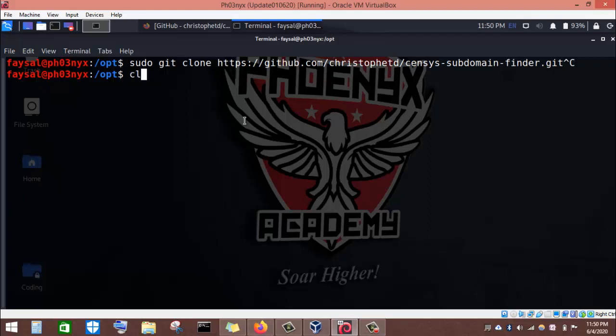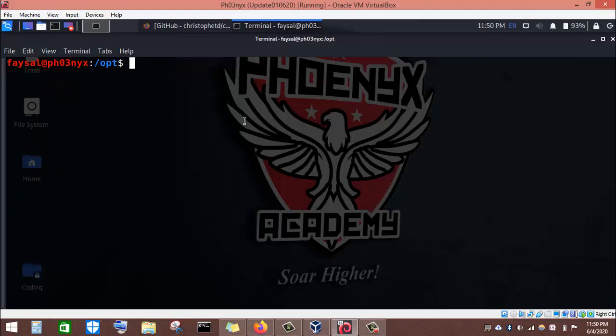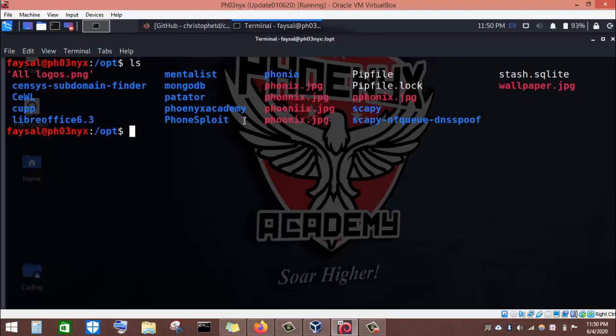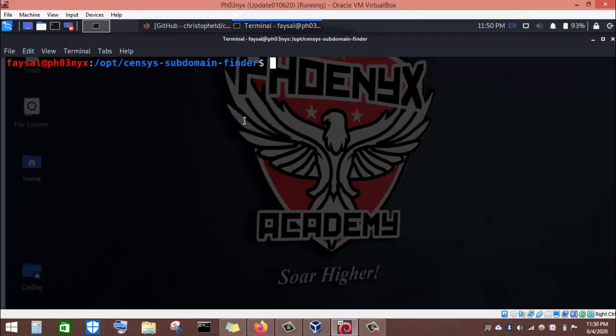Let me clear the terminal. We have it, ls. After cloning that repository, you navigate into the directory with cd censys-subdomain-finder. All right, so we have it here, and we have the detailed instructions for installing this tool, everything here.